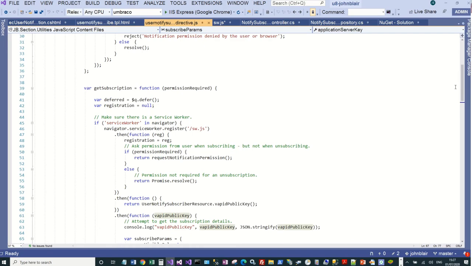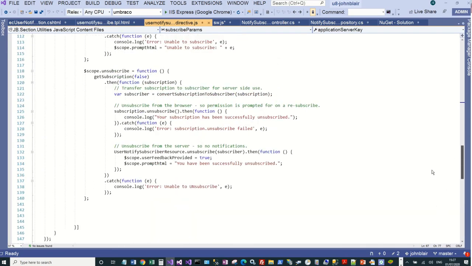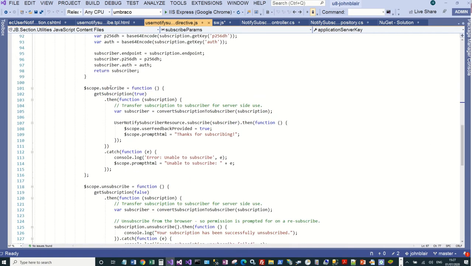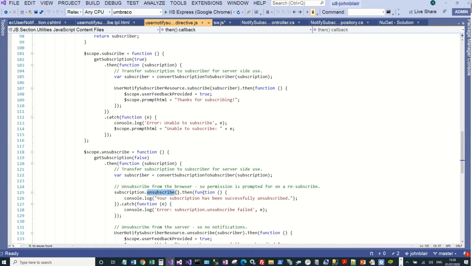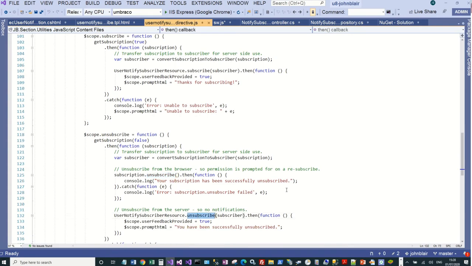In terms of the directive implementation, it's essentially only got two real methods, subscribe and unsubscribe. Subscribe will get the subscription from the browser, then I'll extract the endpoint and the two keys, and save that to the server database table, and provide some feedback to the user that they've subscribed. Unsubscribing will remove the subscription from the browser and also remove it from the server.